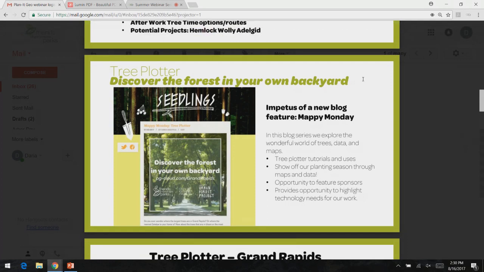So Tree Plotter, we've been kind of gaming the phrase, discover the forest in your own backyard. It has been an impetus for a new blog feature called Mappy Monday. If you go on urbanforestproject.com, there's a blog tab right at the top of the screen. In this blog series, we explore the wonderful world of trees, data, and maps. We offer Tree Plotter tutorials and uses for our citizen foresters and interested residents in Grand Rapids.